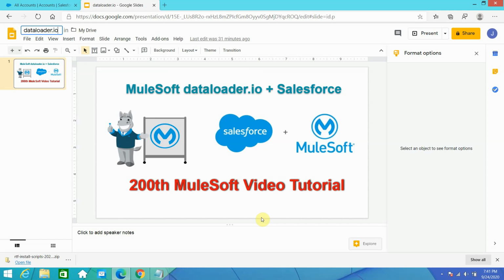In this video, we are going to see what is DataLoader.io. DataLoader.io is a capability provided by MuleSoft to import data into Salesforce or to export data from Salesforce. Using DataLoader.io, you can import data from FTP, SFTP, Box, Dropbox and database into Salesforce, and you can export the data from Salesforce to SFTP, FTP, database, Box and Dropbox, right?